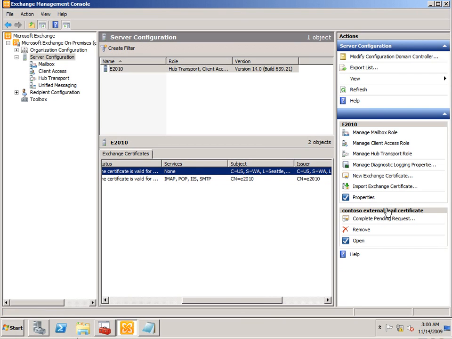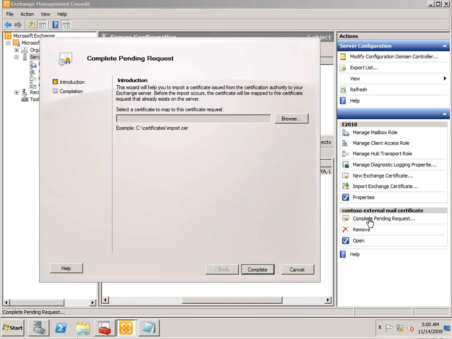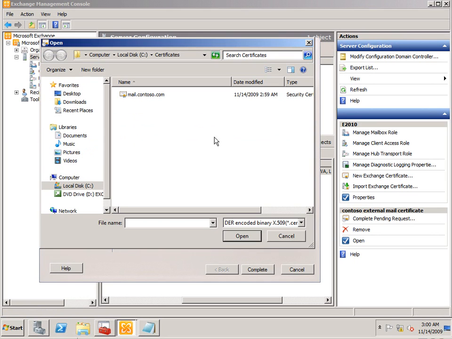So here you'll see on the right hand side I have a new request wizard, which is this complete pending request. And this will complete the process. So the first step I did there was I generated the certificate request, I generated the certificate, and it's existing as a self-signed certificate. I then went and submitted that certificate to my CA. My CA has signed it, and then this is where I use that CER file.